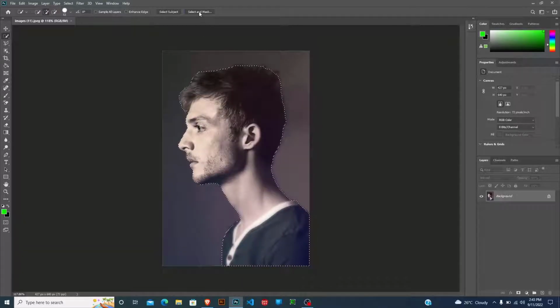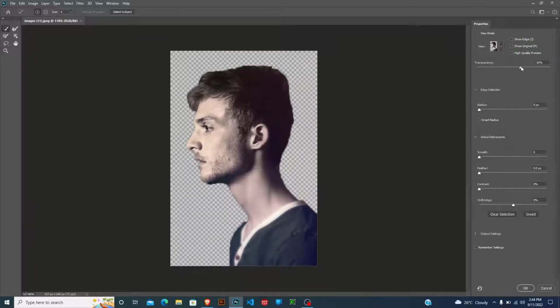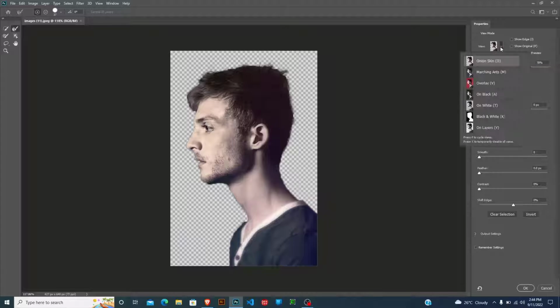After selecting the man, press Select and Mask button. Select the Hair Refine tool to refine the edges of the hairs. And press OK.